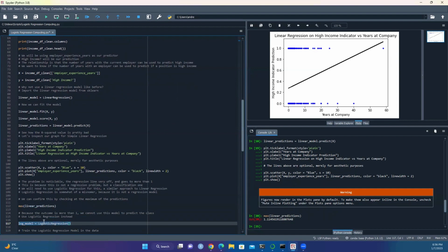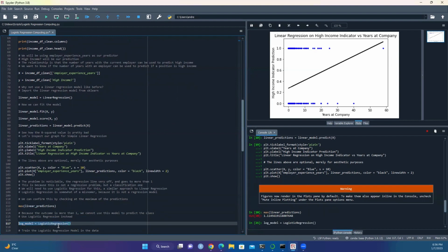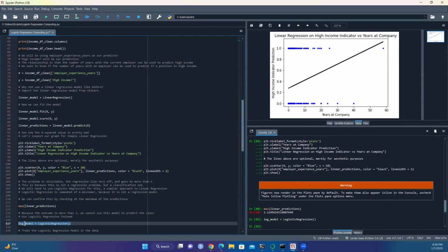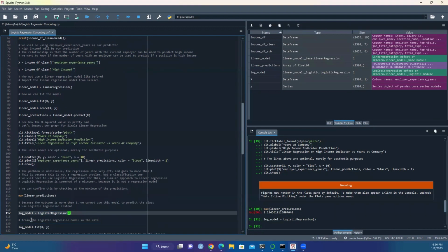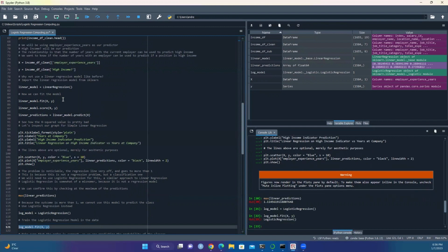Using logistic regression with scikit-learn is very similar to linear regression. We are going to create a variable called log model, if we go to variable explorer, and we are going to use it with the logistic regression function from sklearn. We train the model, again, notice here, it is exactly the same syntax that we used to fit our linear model, and that is something very nice from sklearn. We are just fitting using X data into Y data.